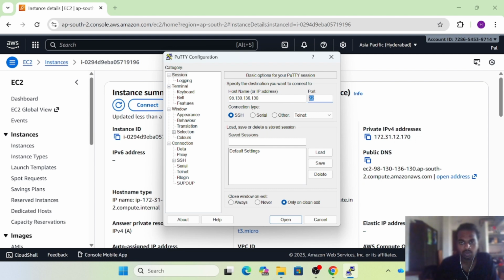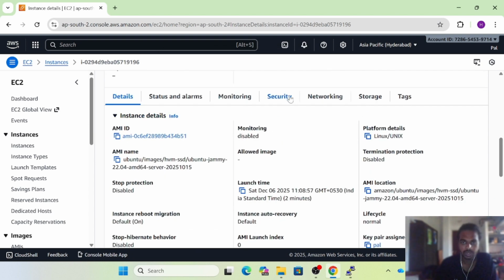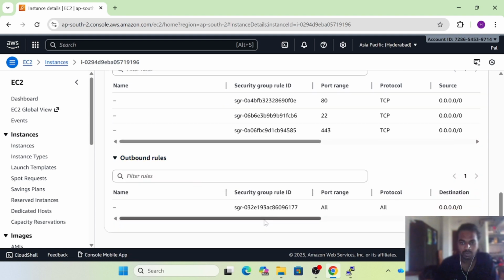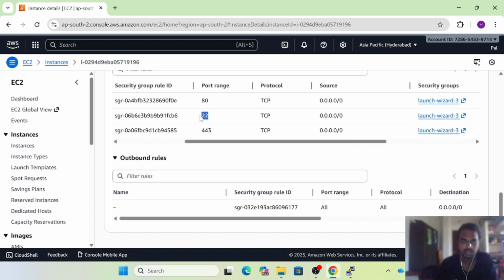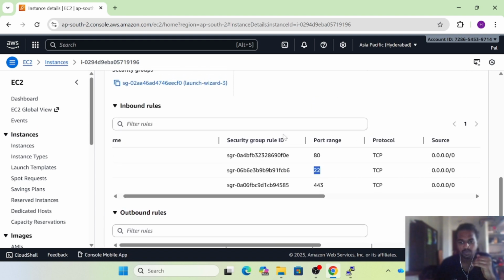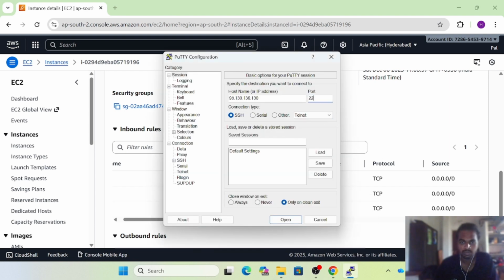And the default port is 22. Let me show you here. Once you are here, you can check the security, and you have inbound rules. The traffic which is coming inside will be inbound rules. The traffic which will be going out from the VM is outbound rules. So here you can find 22, which is the SSH port, which will be used to connect to your VM from the end user to the remote desktop. So the default port of the VM to connect by SSH is 22. The same port you need to use to connect to your VM. So I'm just using the same port.